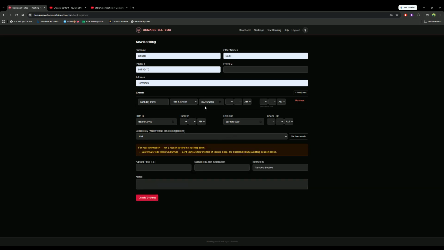So you can see once I input this date, this warning message pops up saying that it falls within Chaturmas, and the explanation when and why this is being popped up. But it also tells you this is not a reason to turn the booking down. Now we are booking this for a birthday party, so this does not actually hold any relevance. But in case this was a wedding, you can highlight this to the customer, and if the customer still wants to go ahead with their booking, you are still able to do the booking.